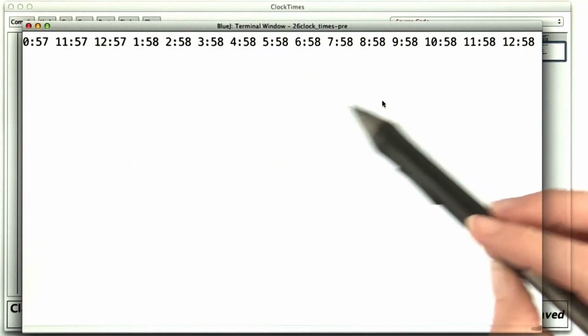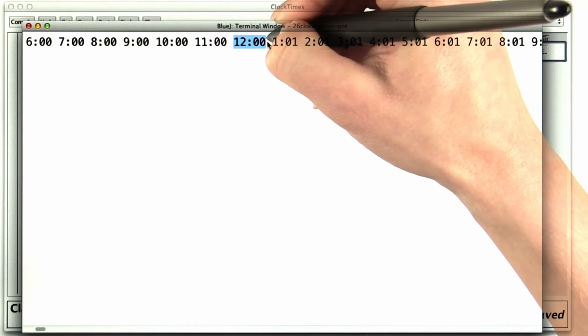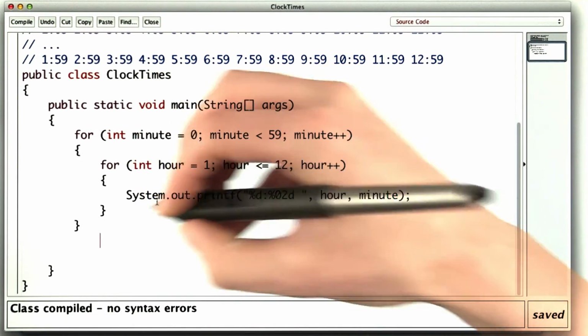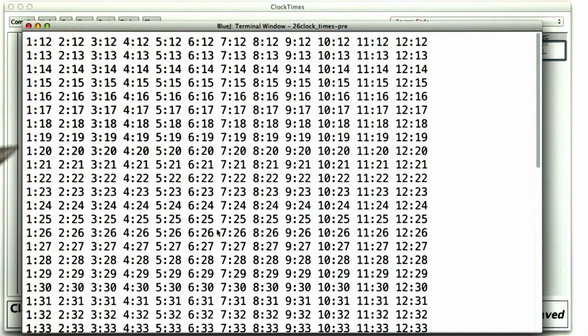Well, it's kind of hard to tell because it's all on one line. What I really want is to have a line break after I finish the first line. So after I've printed out all of the hours, I want to print an empty line to advance down to the next line. And now my table prints out.